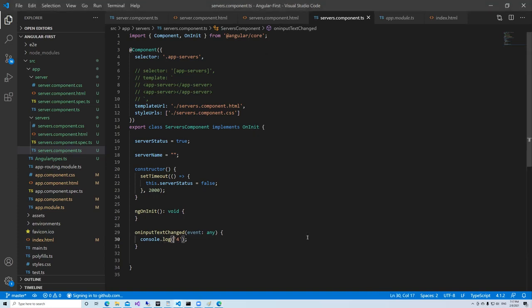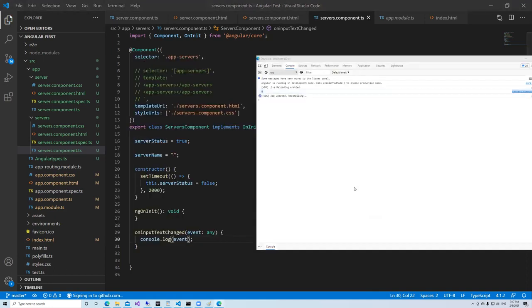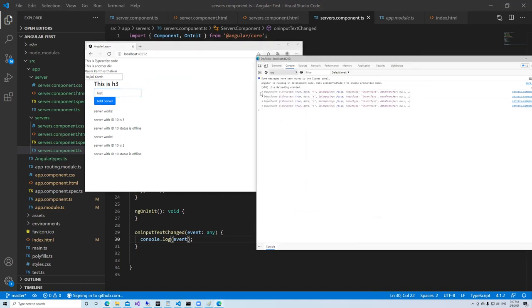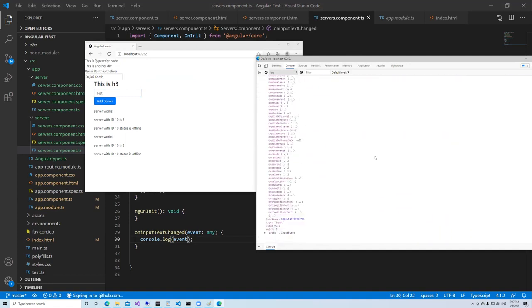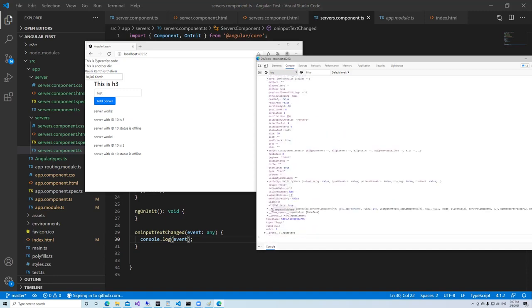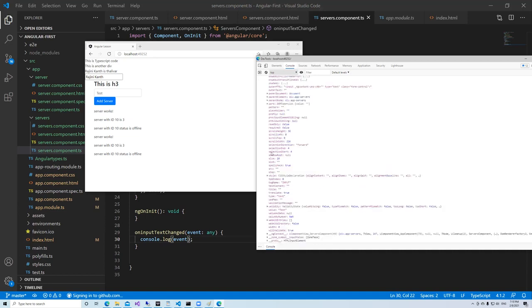Right now, instead of printing 4, I just want to know more about event. I would simply say event. Let me save it and refresh it down here. Let's say I'm typing test. You see, it automatically printed everything, whatever data is being passed down here. And also, apart from that, you can also see, where is value?